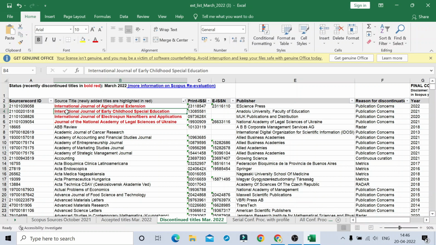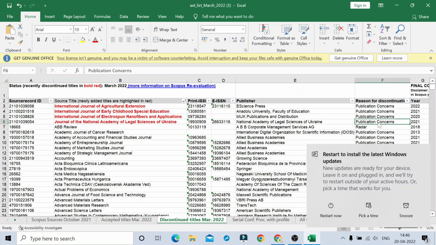But let me tell you guys, this journal is active in Web of Science, so if you are planning to send articles, this journal is active in Web of Science. The third one is International Journal of Electrospectrum Nanofiber and Application. Again, the reason here is publication concern. And the last in the list is Journal of National Academy of Legal Sciences of Ukraine. Again, the discontinued reason is the same, publication concern. So these four journals are recently discontinued.